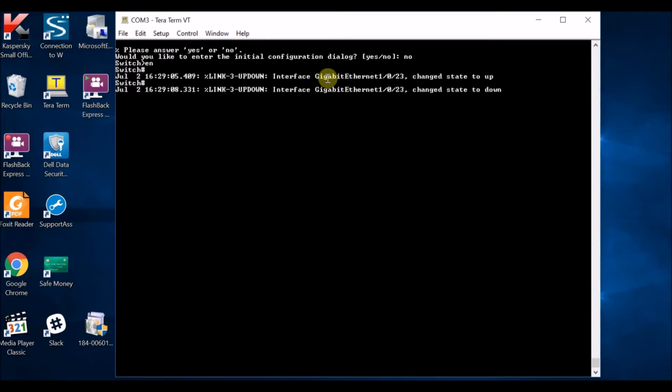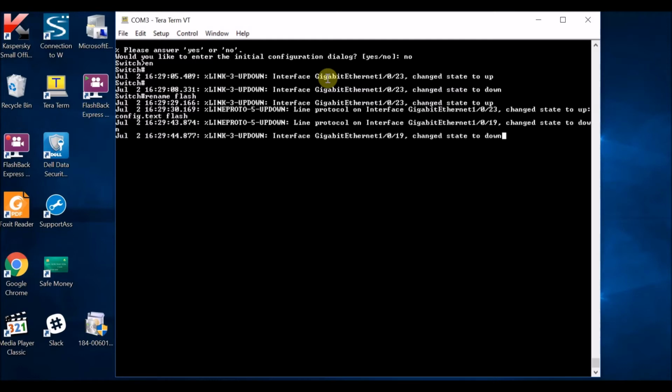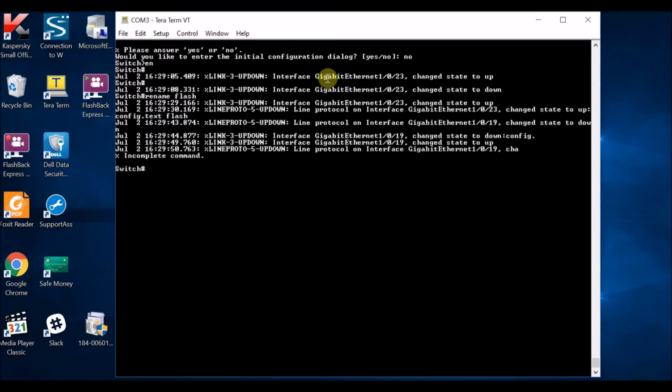Now here I wanted to go directly to the next step, but I typed the command wrong, and all the ports are going up and down, going up and down. So I decided to wait. Now we are going to go to the next step, which is to rename the flash config.all to config.text. Let's make sure everything is working correctly.